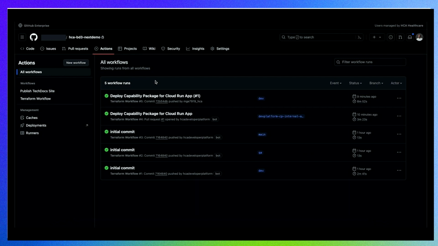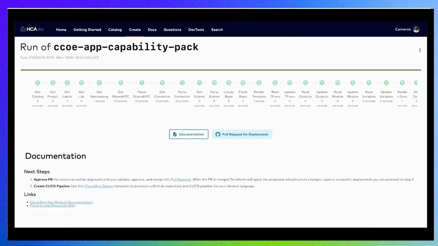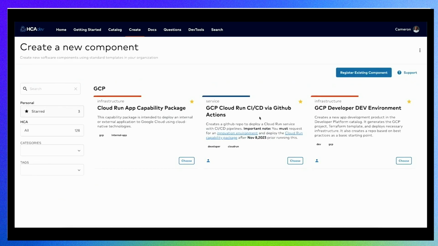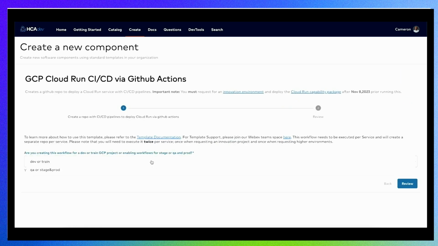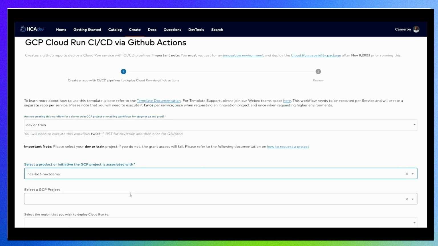So the last part, setting up CI/CD for app deployment, application code deployment. We're going to give the developer standardized CI/CD pipelines with Knative YAML for deployment. Still on the next right now. And we'll choose that template. We'll choose which environment we're deploying to.